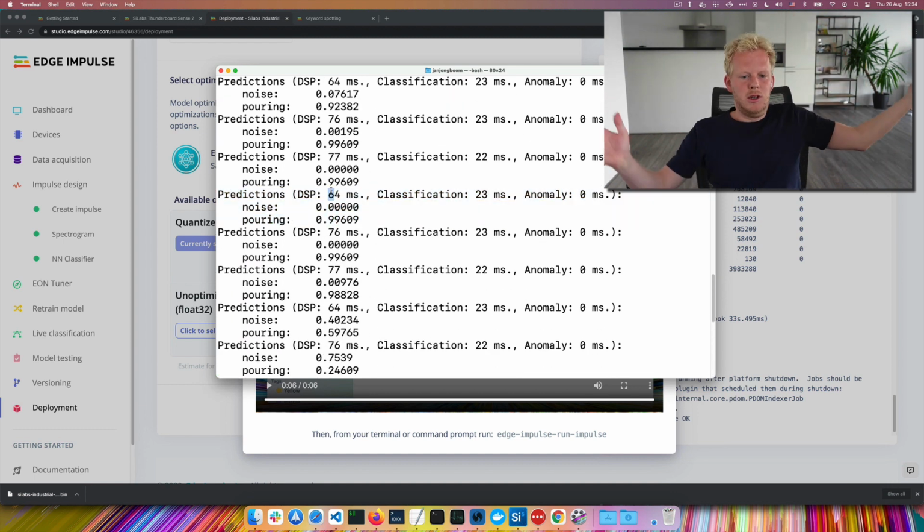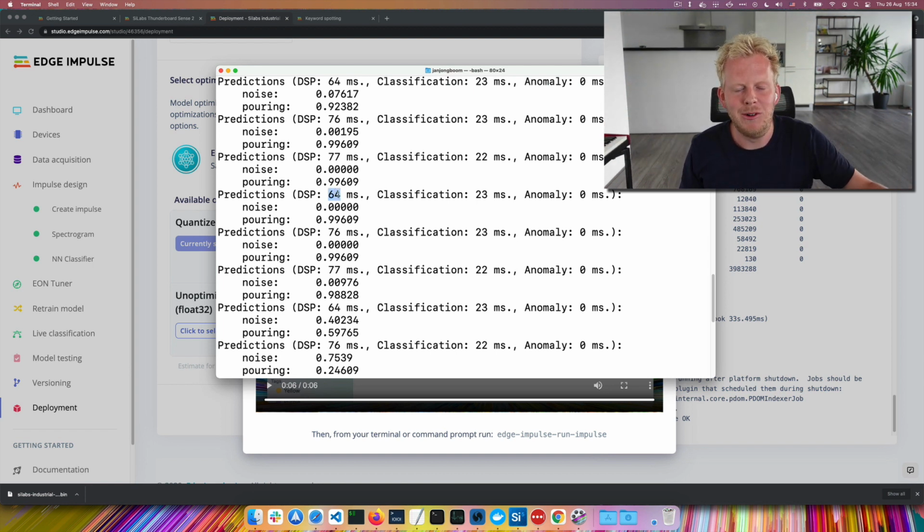So, okay, we have a model. It works. Really awesome. You might think, why is DSP less here? It's because we only calculate 1/3 of the DSP. So we do this 3 times a second, and that's a bit faster. But the classification we still run on the full window.